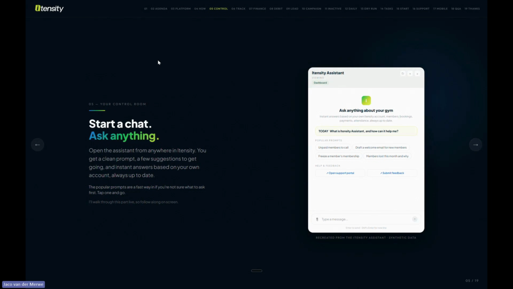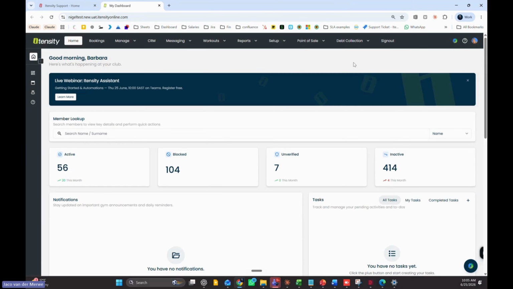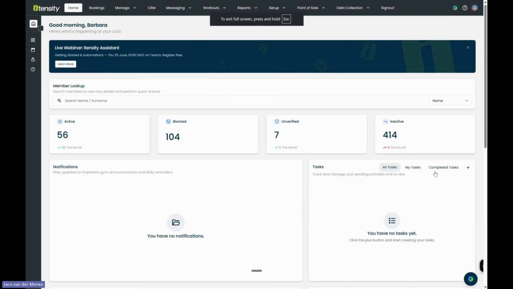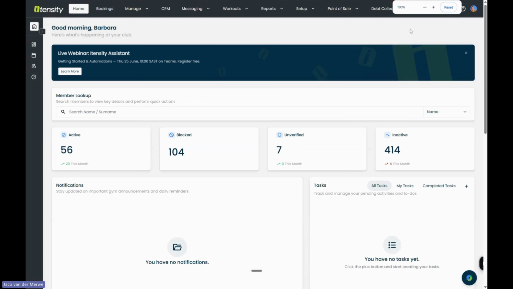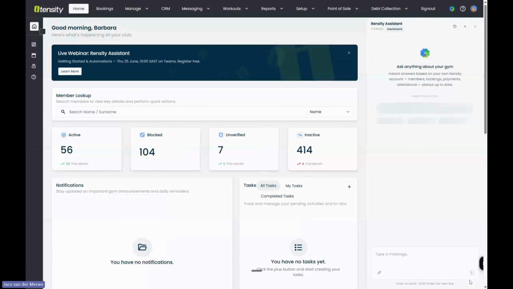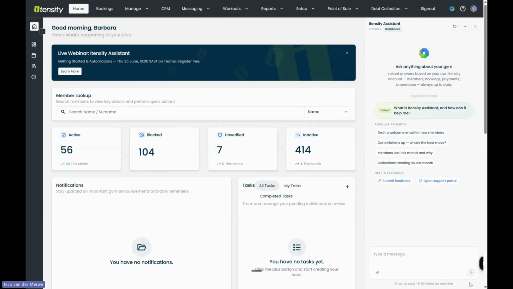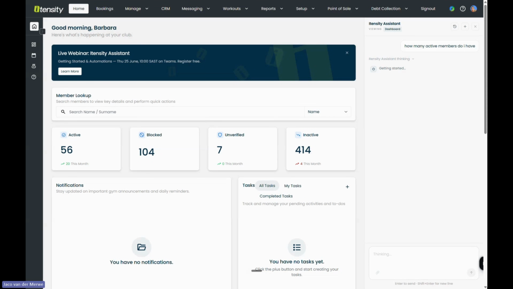Okay, so I'm going to go a little bit through the navigation of where to start and how you can access the AI. Let's open up our screen. From here, there are two sides that you need to be aware of. I just want to make this slightly bigger. You've got this chat function. You click on the chat function and you just start chatting. Ask it things like, how many active members do I have? And then it will go through the AI and list your members.